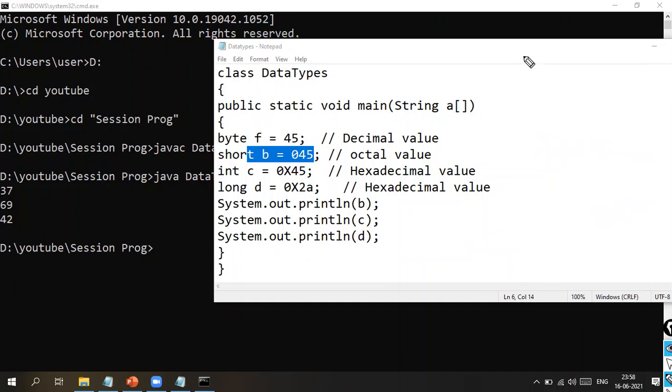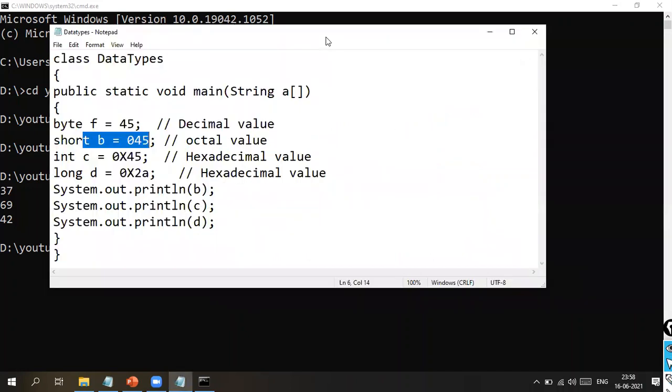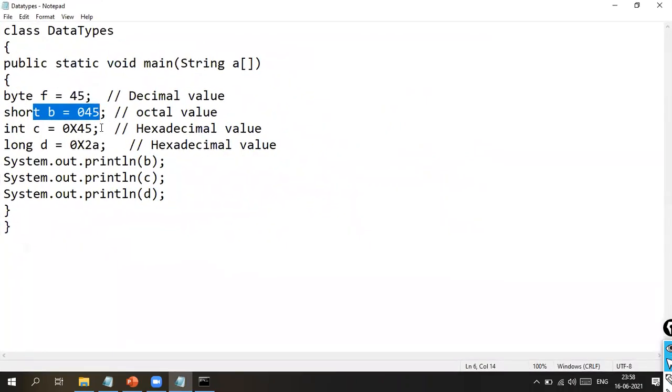So for the integer values, the literals can be octal, hexadecimal, or decimal values.